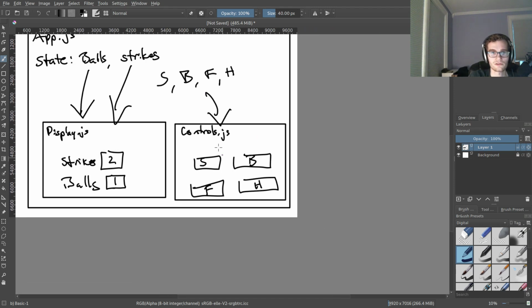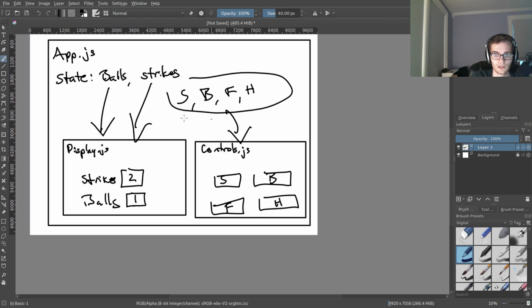So my controls isn't aware of the logic behind a strike, a ball, a foul, or a hit. It's just aware that it has 4 buttons. And when they're clicked on, it should execute these functions that it's being passed in. So now my controls is also very easy to test. All I need to test is that when I click a button, my function gets called.